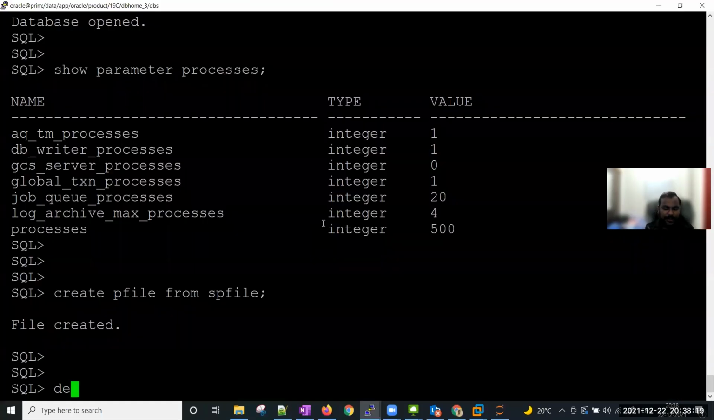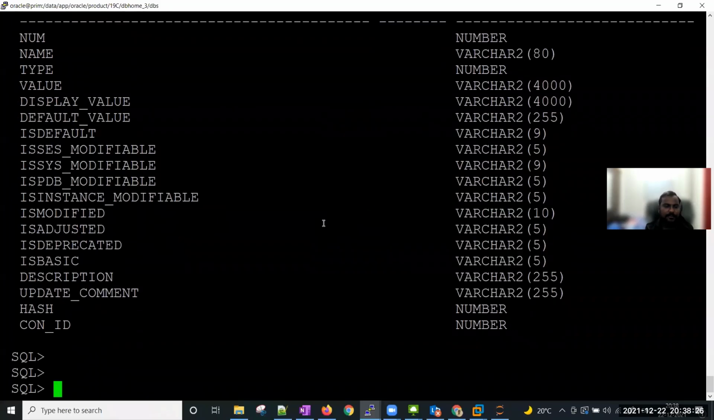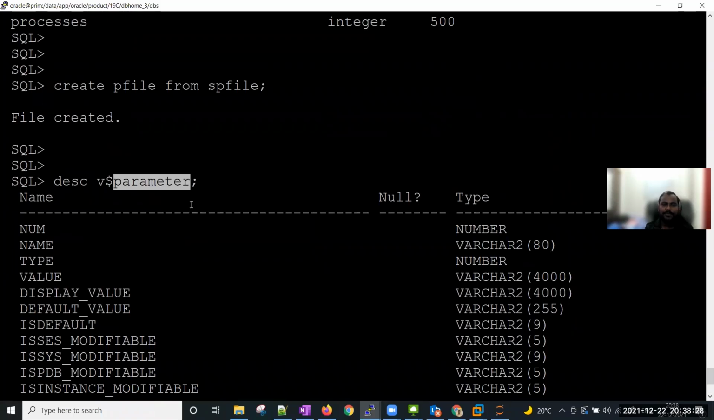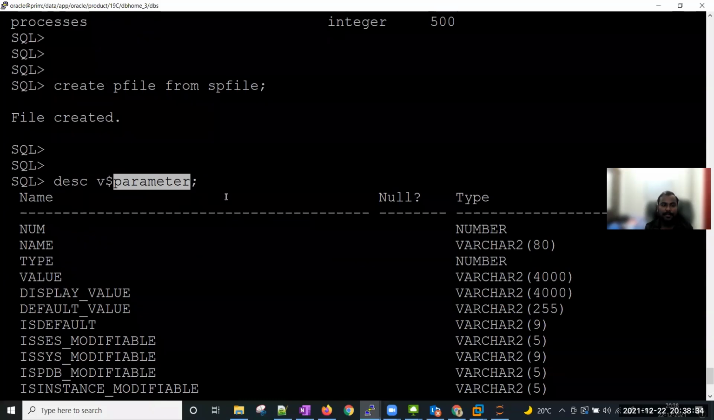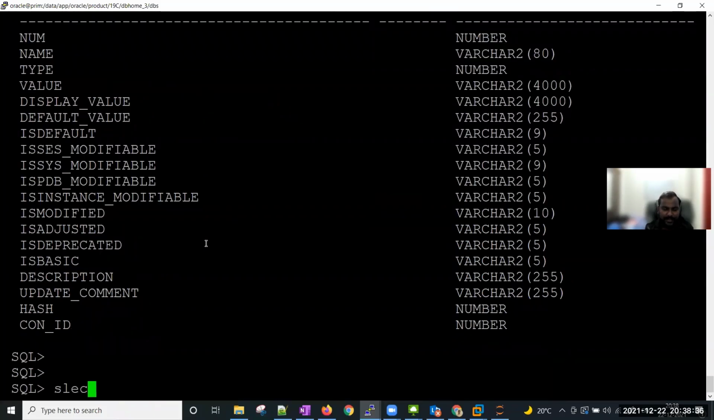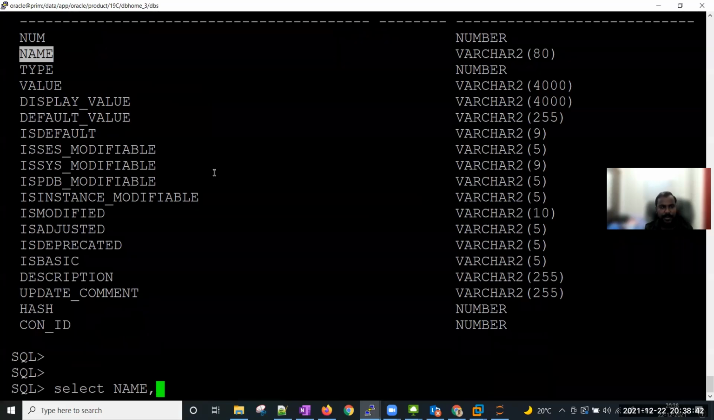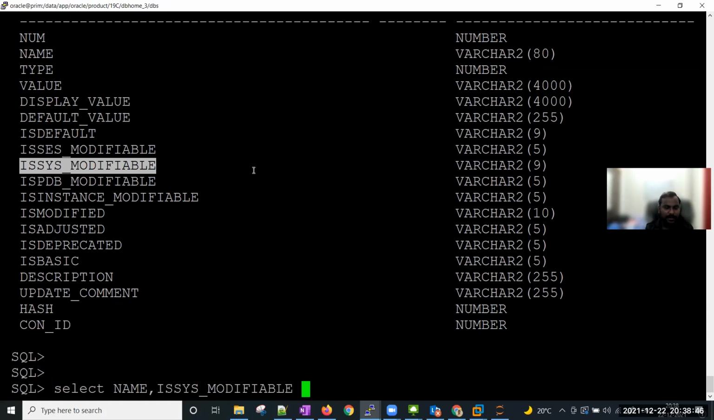So what you can do, there is a V$PARAMETER view. This is a view where you can see all of your parameters. V$PARAMETER has all the parameters. I'm just selecting one query: select name, the name of your parameter, and issys_modifiable from V$PARAMETER.